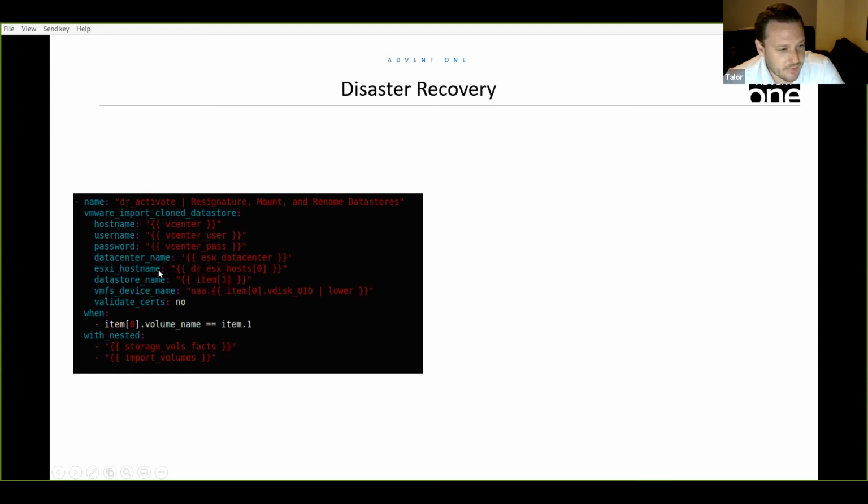We're going to import them on, and we can put this bracket 0, which means the first one. So we can import it on the first of our ESX hosts. We go and tell it what name we want it to be. We're going back a step. We're looping over information about our storage volumes and the volumes we want to import.